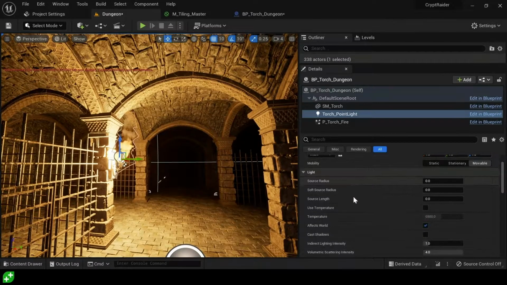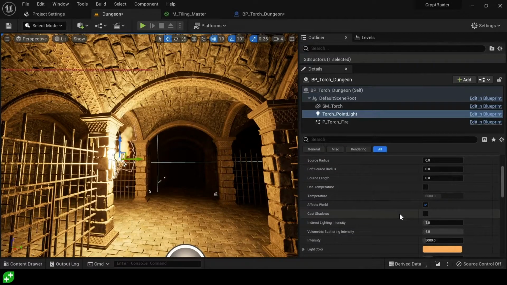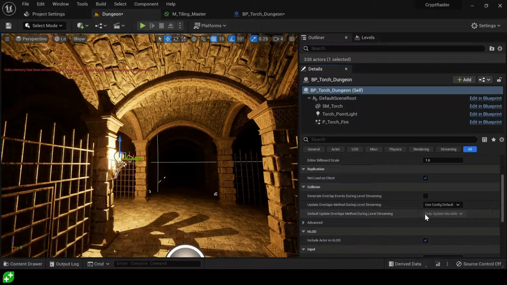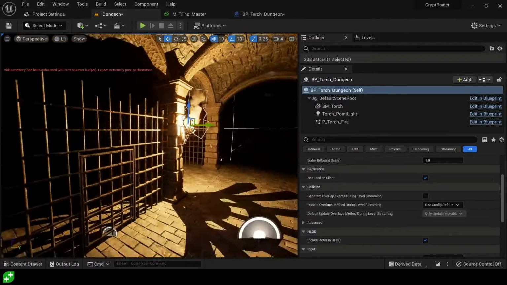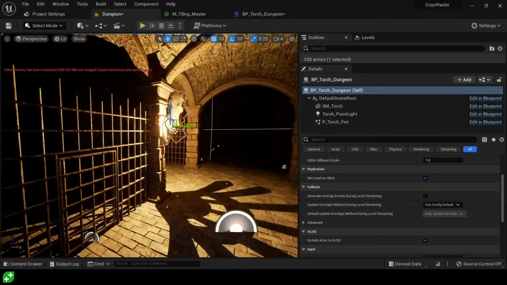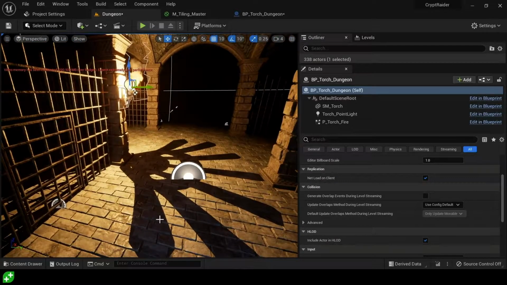If we go down into the properties, you can see there is a cast shadows property that's unchecked. Let's check that first. There you go. We've now got some shadowing going on in our scene. Unfortunately, it's got this really ugly shadow here from the torch itself.